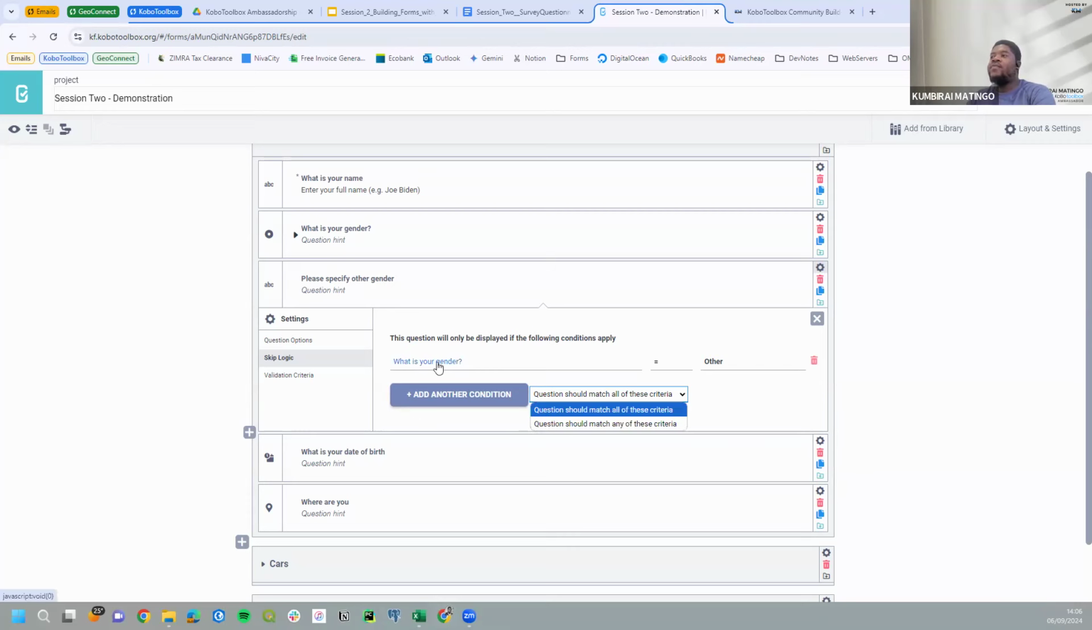So if we had the first criteria on gender and the second criteria on name, and we say all, that means if the gender condition is met and the name condition is met, then this question will be displayed. But if it's any, if the name or the gender condition is met, then if any of them is met, the question will also display.